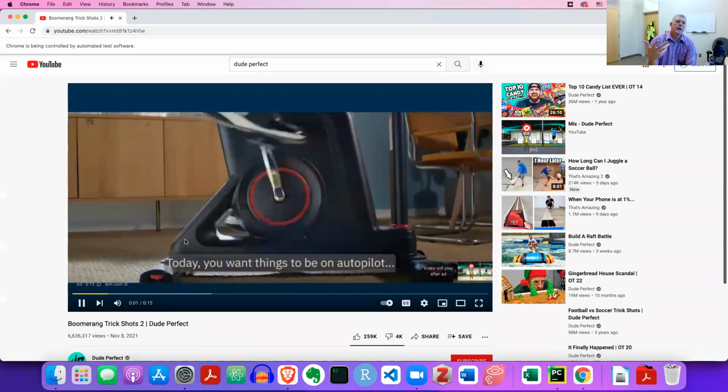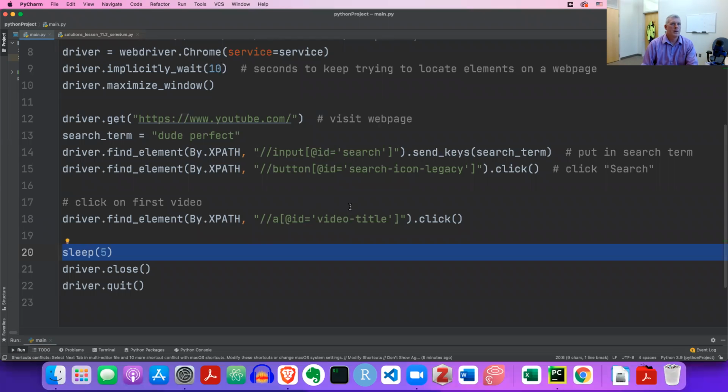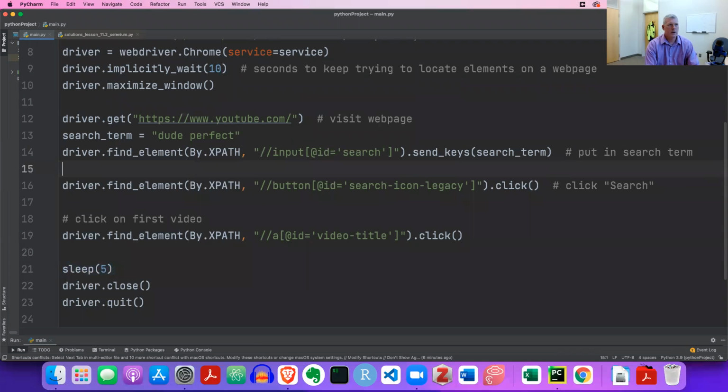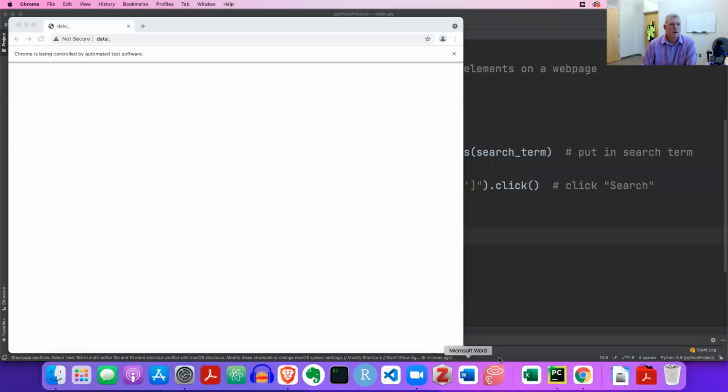It did so quickly. You want things to be on autopilot, but it's hard to see what's even happening without a little nap, a little sleep. Let me just real quick put a sleep in there. Let's say after here, let's have it sleep for 3 seconds so we can see it has typed in. And then right here, let's have it sleep for another 3 seconds. Let me run that script again.